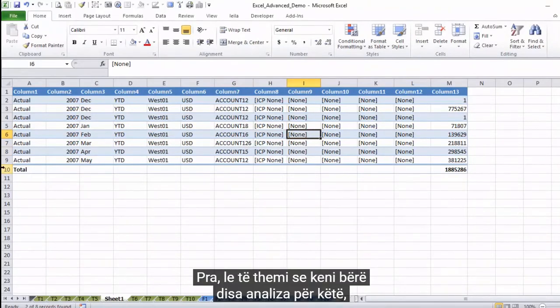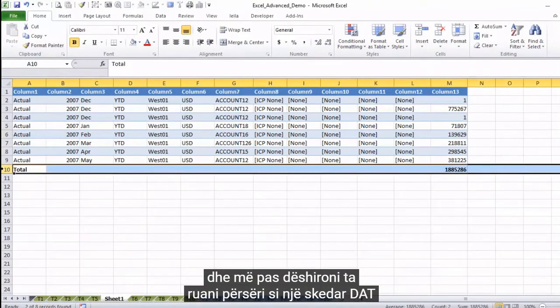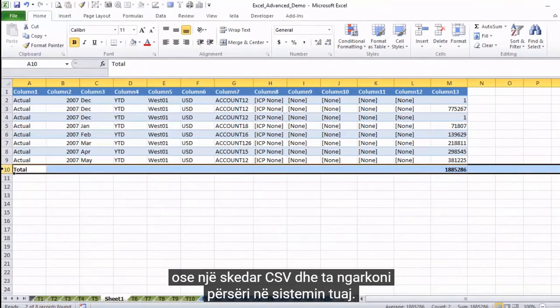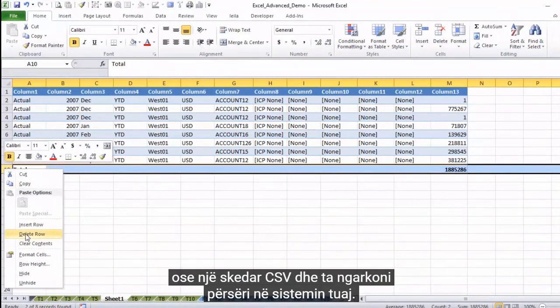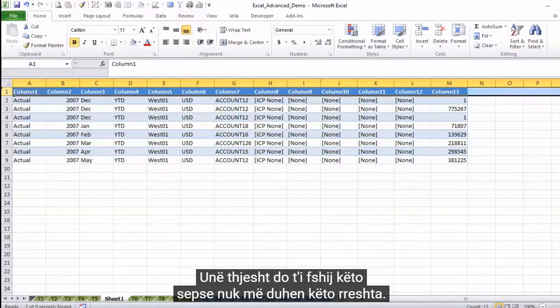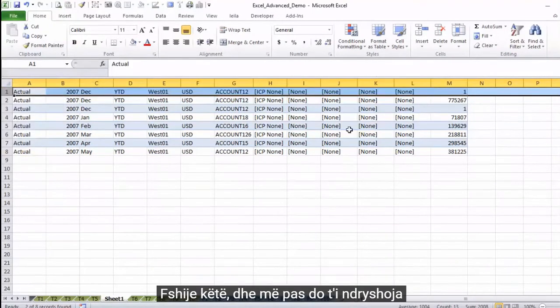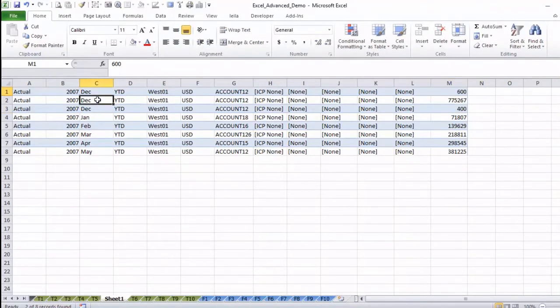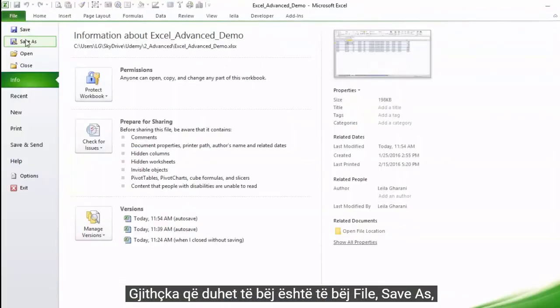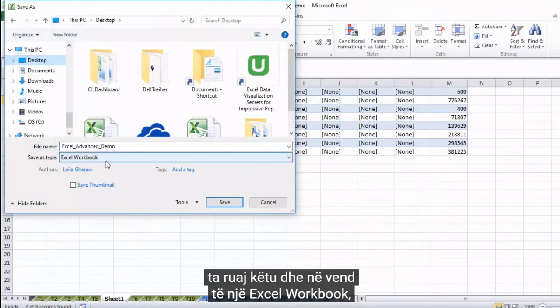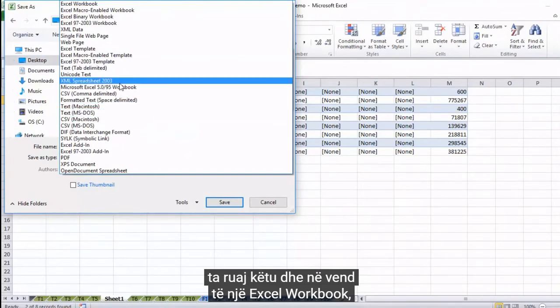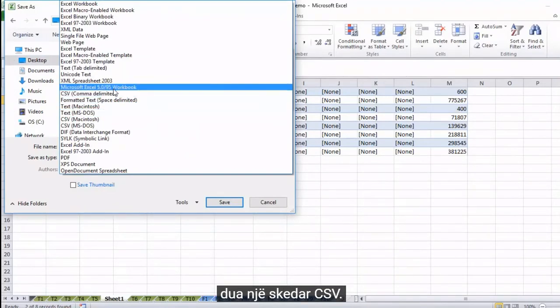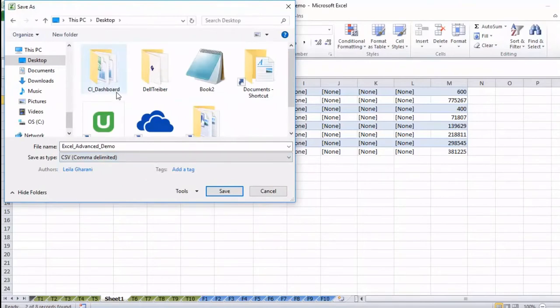So let's say you did some analysis on this and then you want to save this again as a DAT file or a CSV file and load back to your system. I'm just going to delete these because I don't need these rows. Delete this. Then I would change these to, let's say, 400, 600. All I have to do is do File, Save As. Save it here, and instead of an Excel workbook, I want a CSV file. It's this one. You just give it a name.